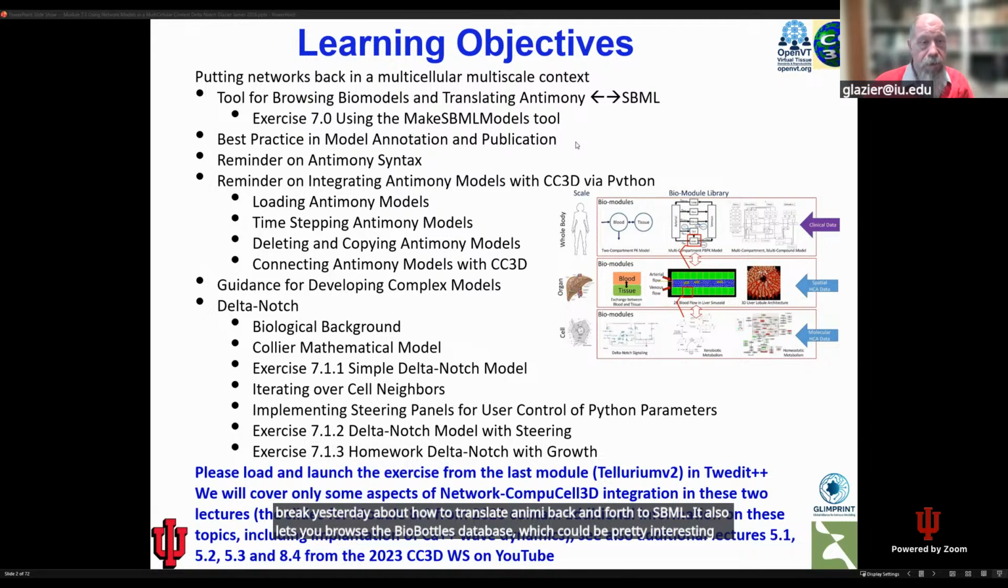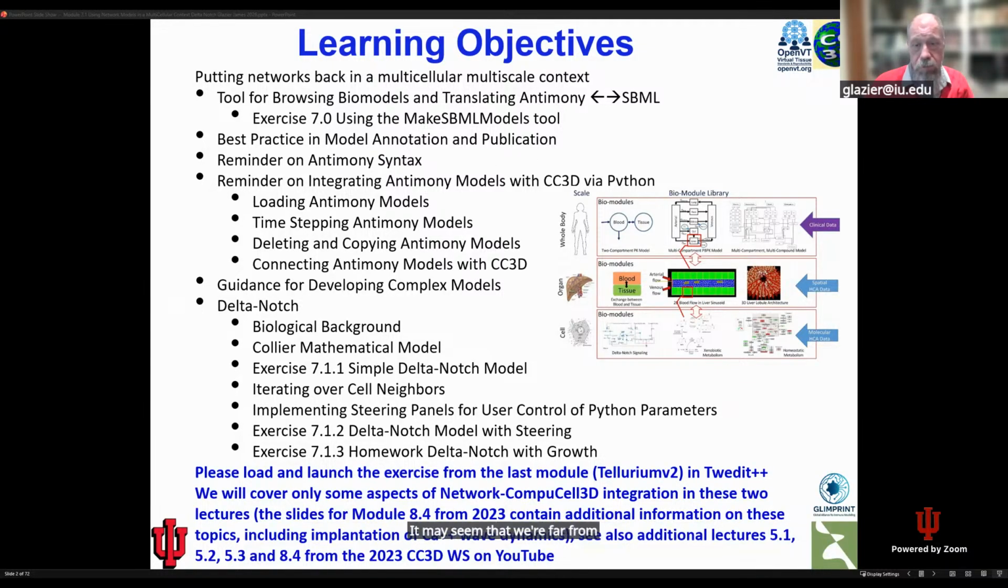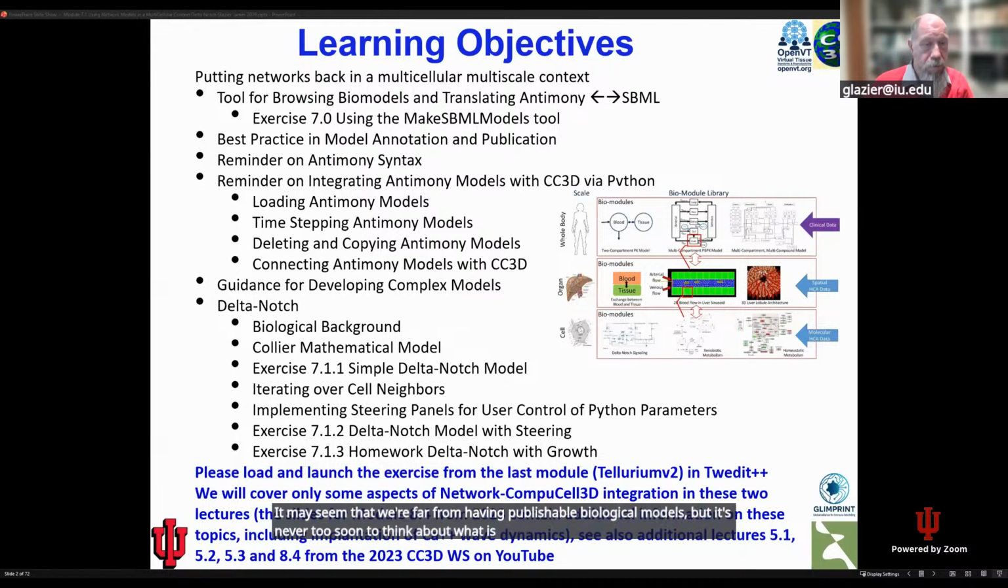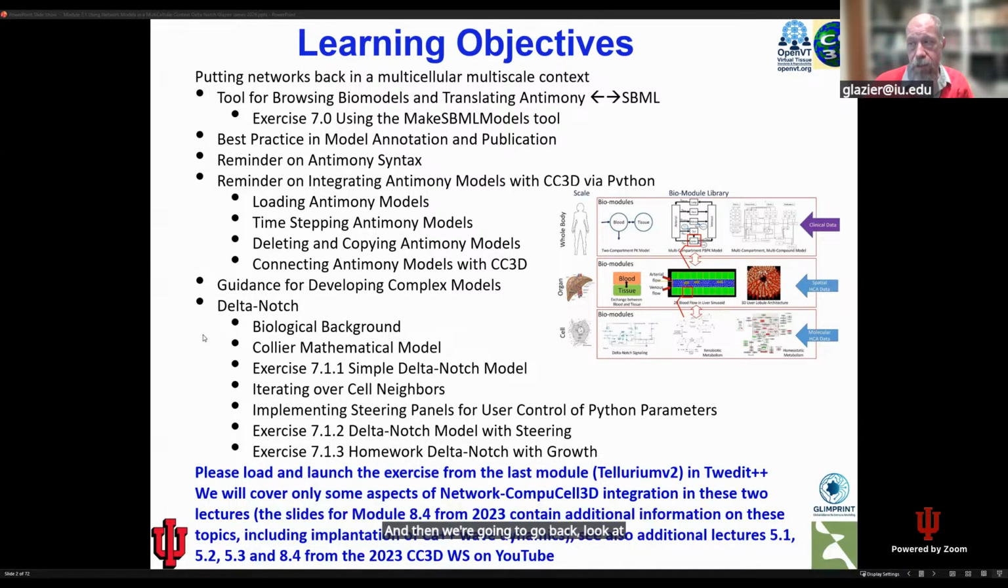I'm going to talk a little bit about model annotation and publication. It may seem that we're far from having publishable biological models, but it's never too soon to think about what is required to write up models appropriately. And then we're going to go back, look at antimony syntax, talk about integrating CompuCell with networks, and we'll do the delta notch example.